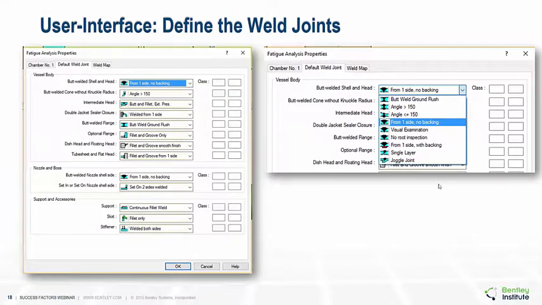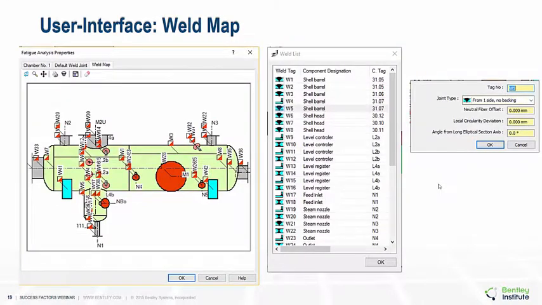In the default weld joint tab, the various weld types can be defined. From the drop-down, the weld types can also be changed or a different selection can be made, as shown in the right image. The third tab in this module is for defining the weld map. The weld list can be viewed, which lists the numbered welds, and each weld type can be double-clicked to open the detailed definition dialog box as shown on the right.